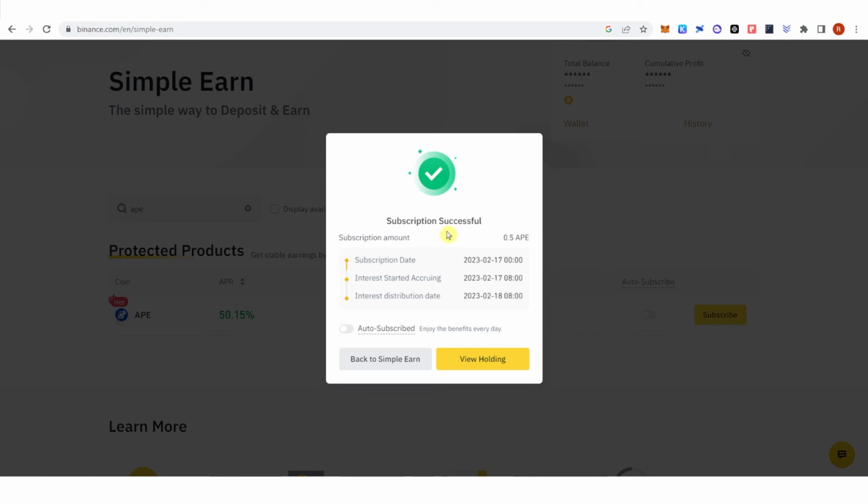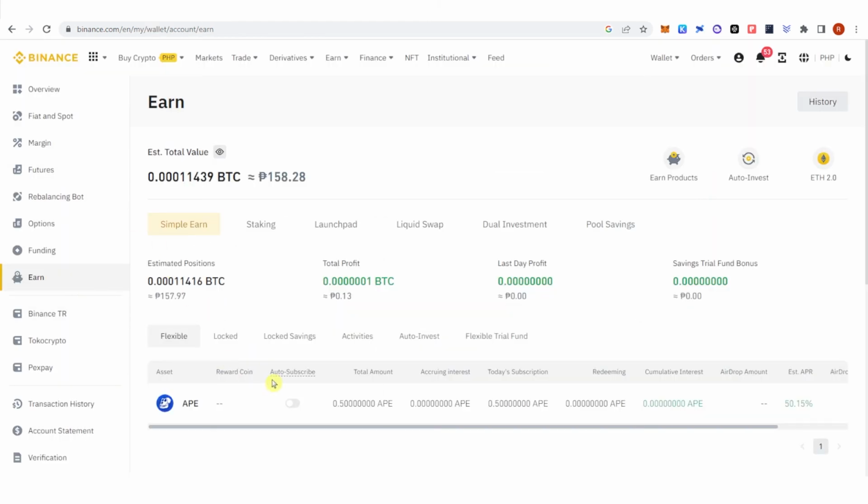And as you can see, the subscription is successful. And if you want to view your holding, you can just click here. On the Earn tab here, you will see the Apecoin that I have staked here.